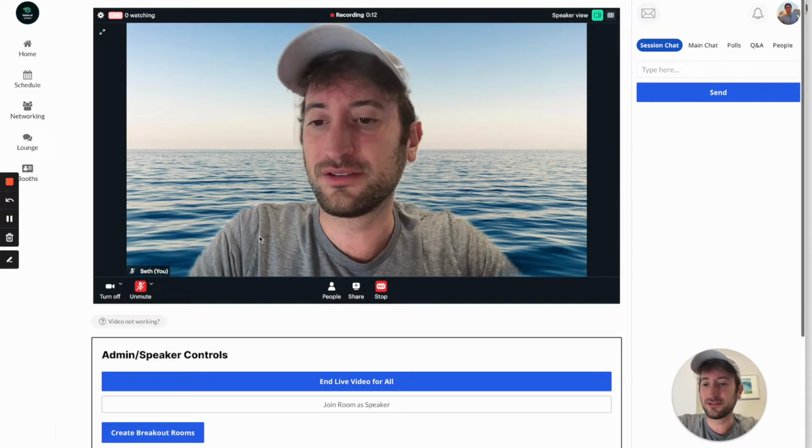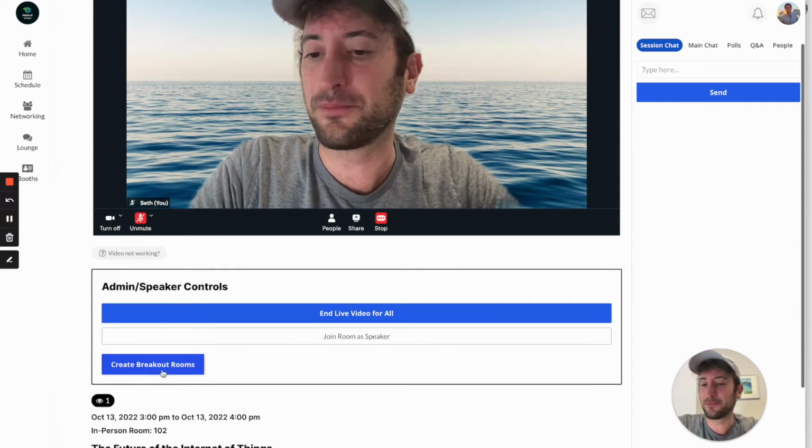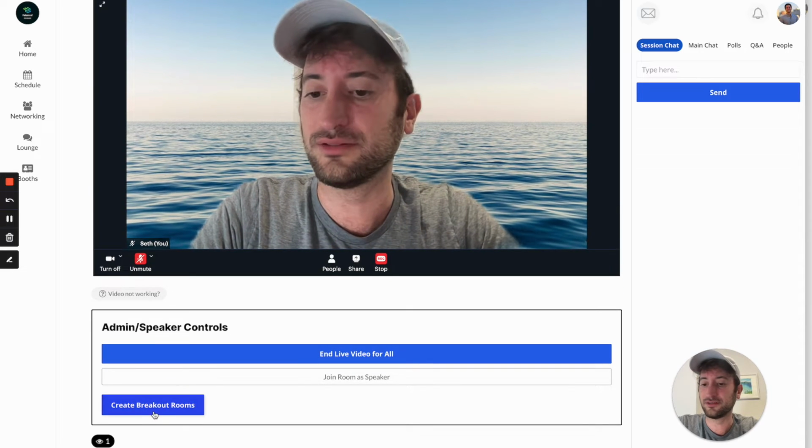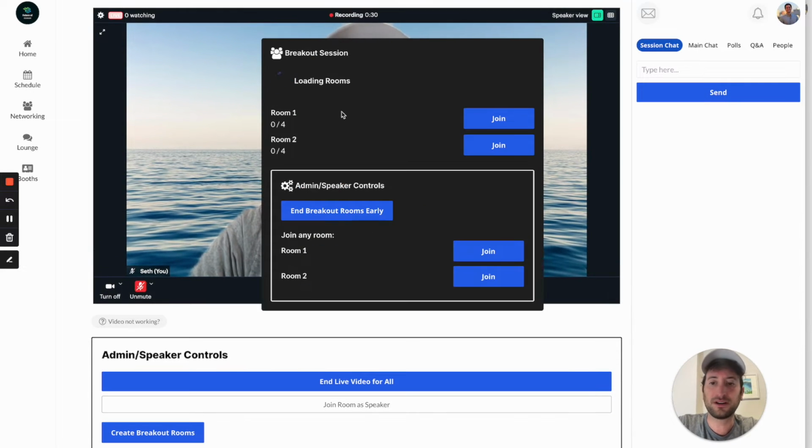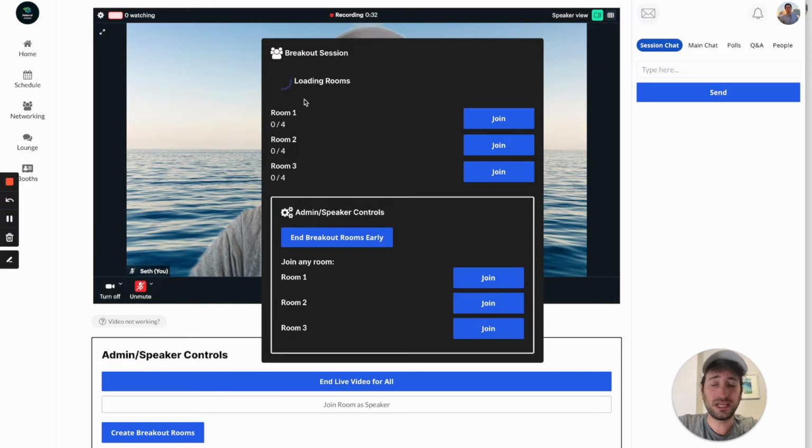Here we can also go down and create a breakout room. So I'm going to show you how to do that. If we create the breakout room, let's say we want to create 4 breakout rooms that are 3 minutes each with 4 people per breakout room. I'm going to go ahead and create the breakout room, which is going to pop up here on top of the screen. And it's going to load the rooms.